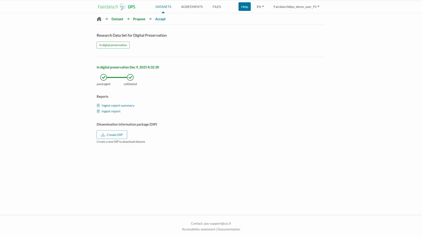The dataset is now in digital preservation. Congratulations! Now it will be usable and available for a long time in the future. Reuse of the dataset is possible by disseminating the data from digital preservation. To do so, click on Create DIP.